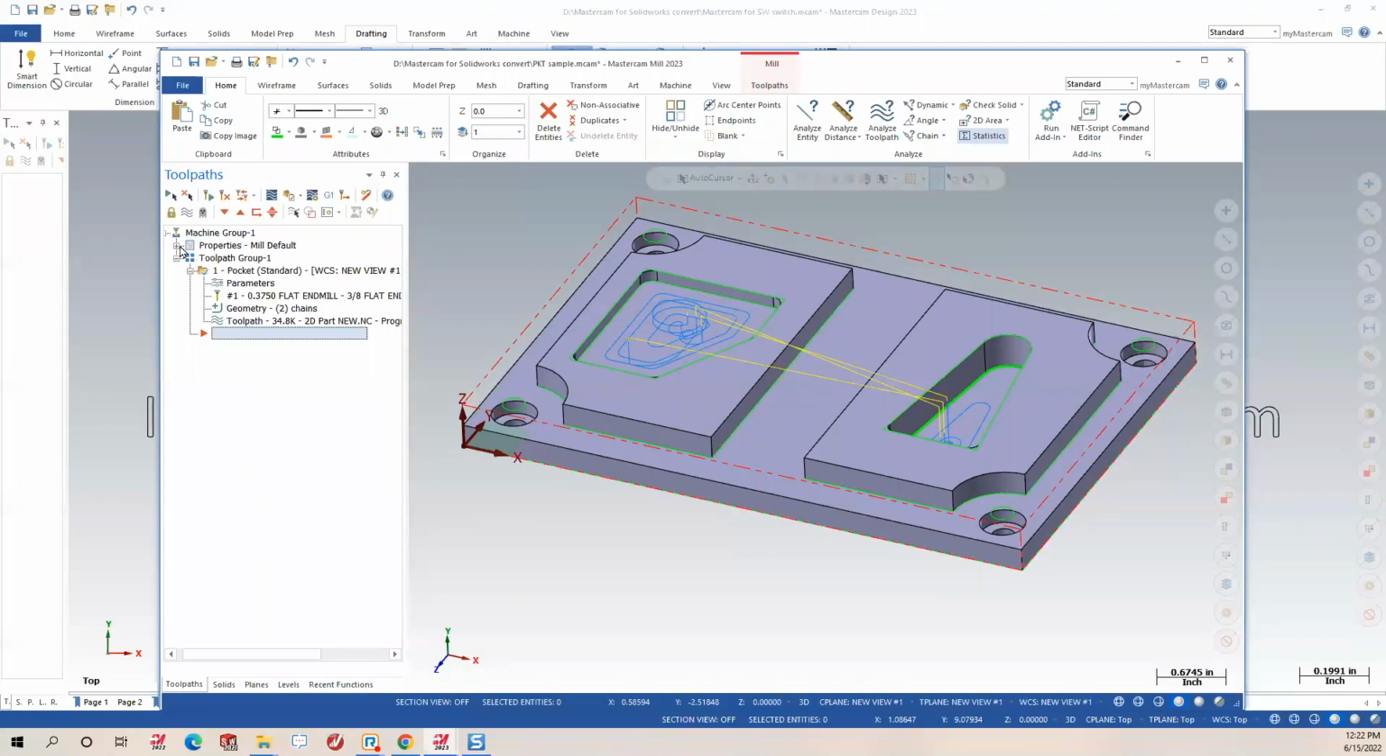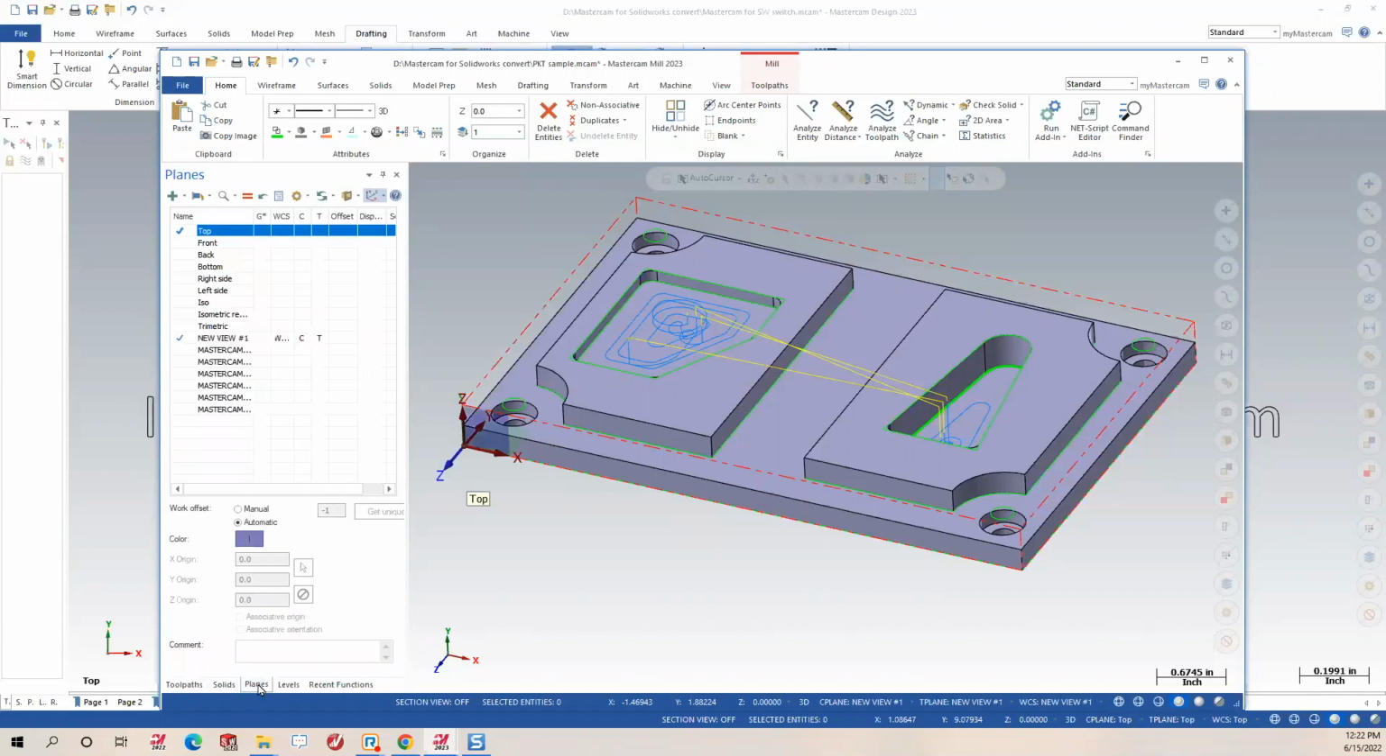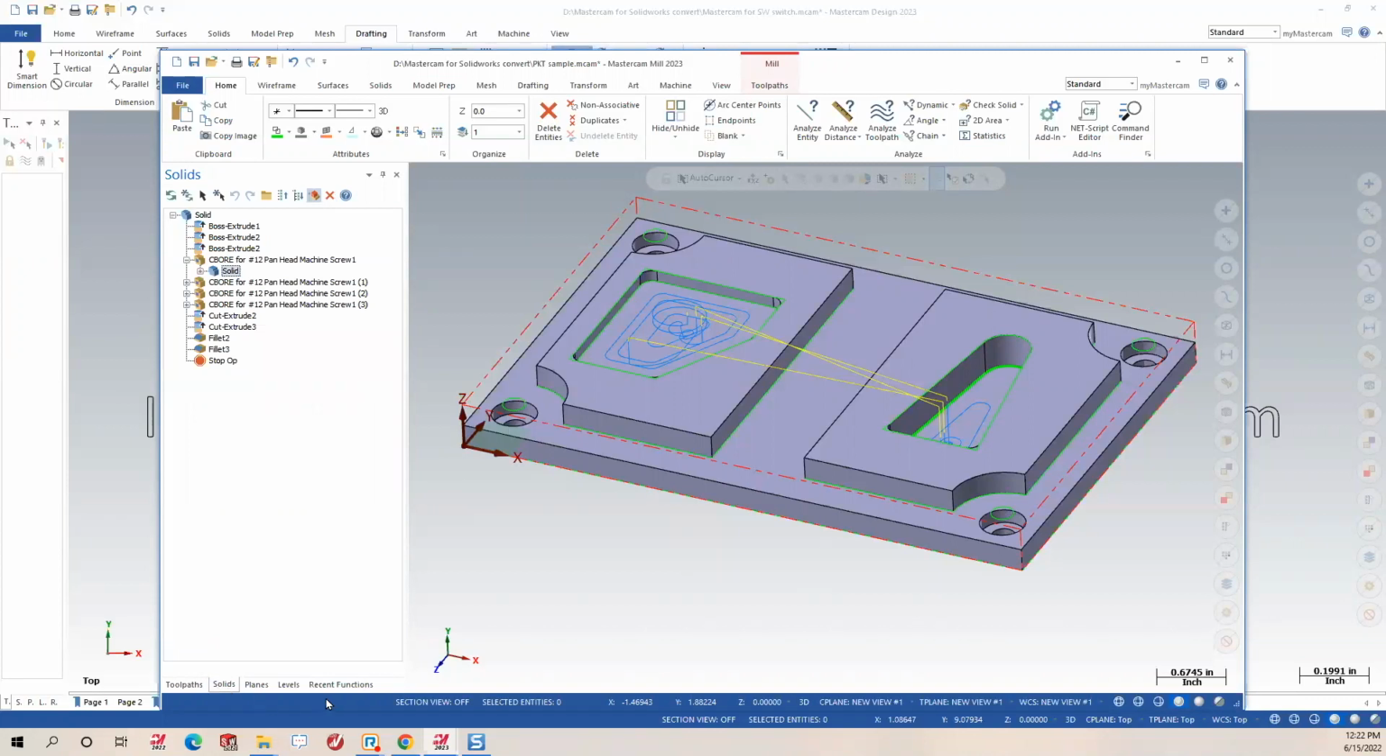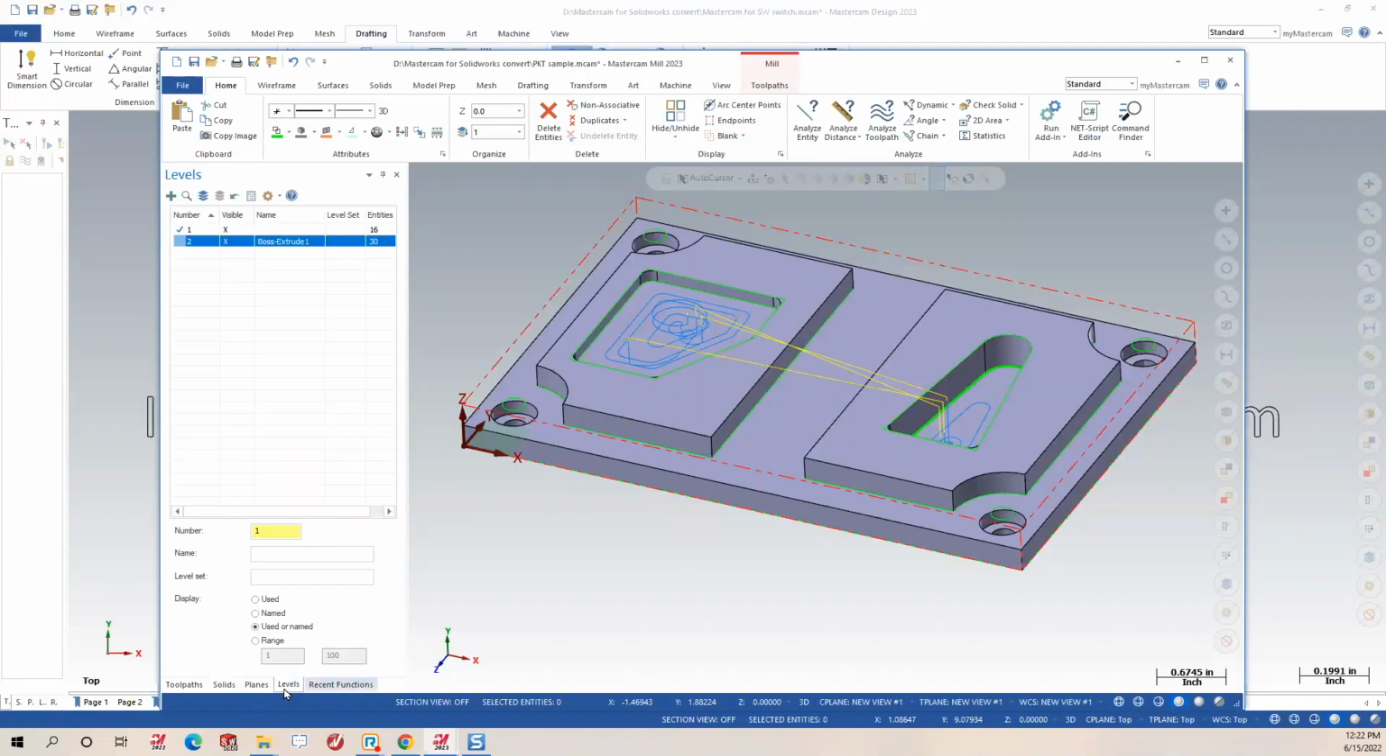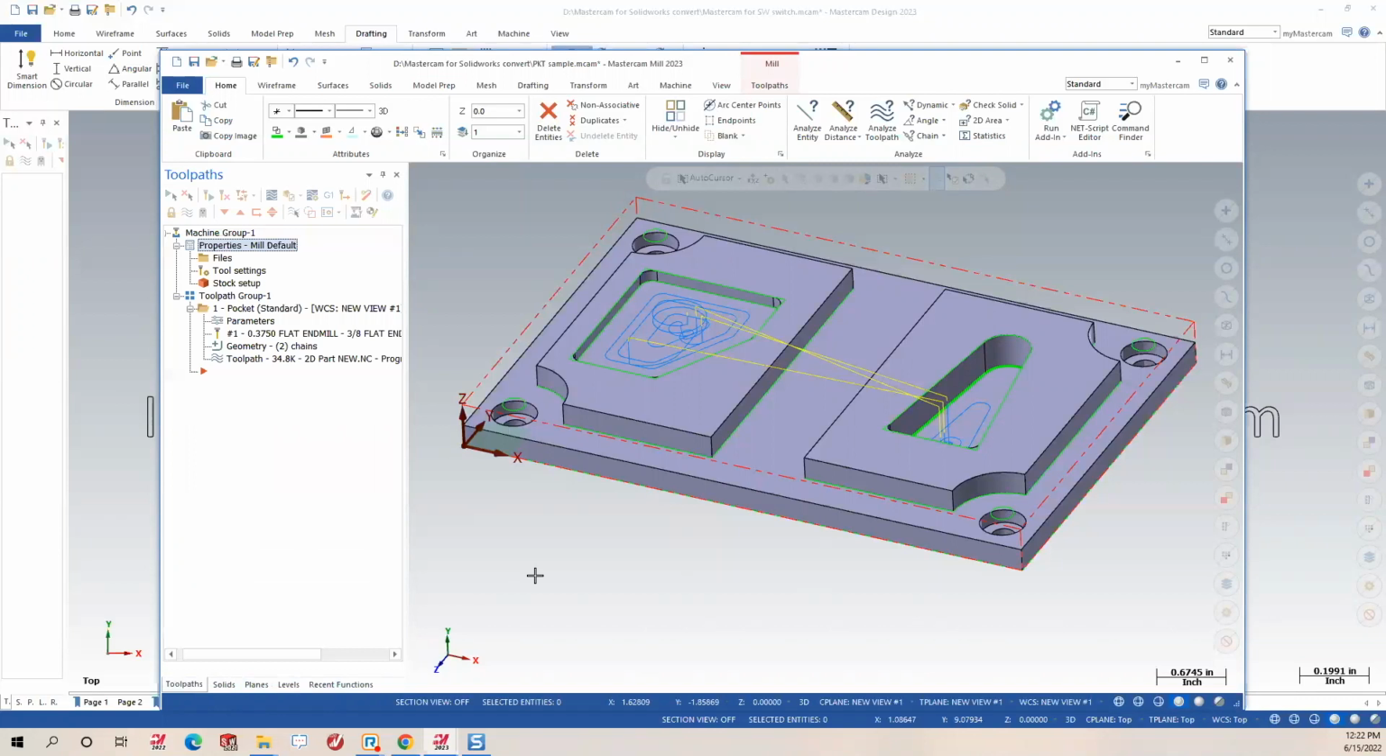The feature tree over here, really I call this the operations manager, where all the operations of the toolpaths get done. It's also a plane manager too. Some of these planes are new. Solids manager is also here. Level manager. I don't use recent features very much.